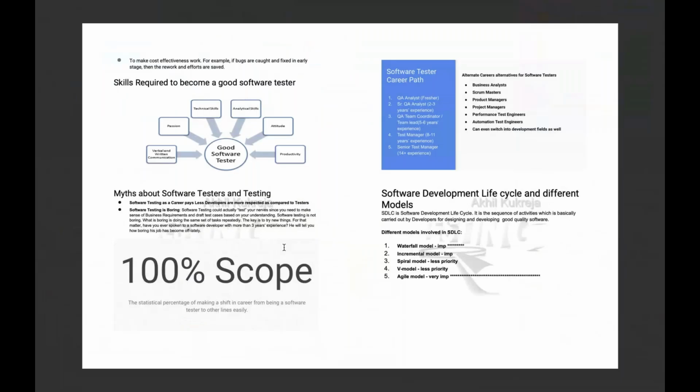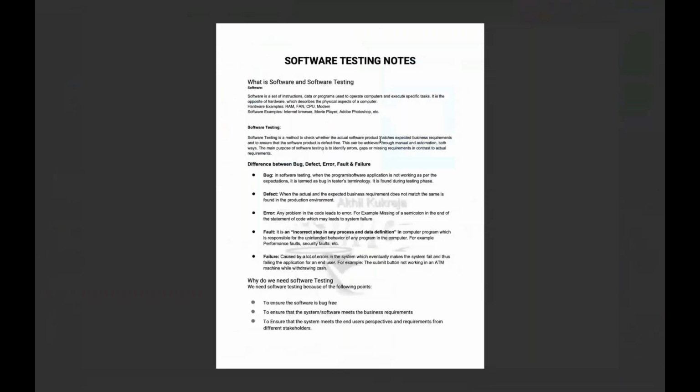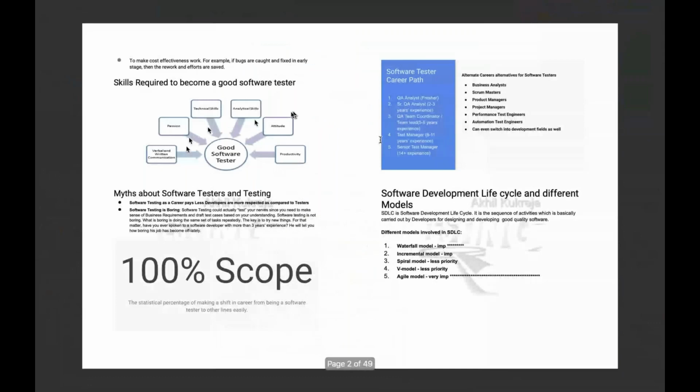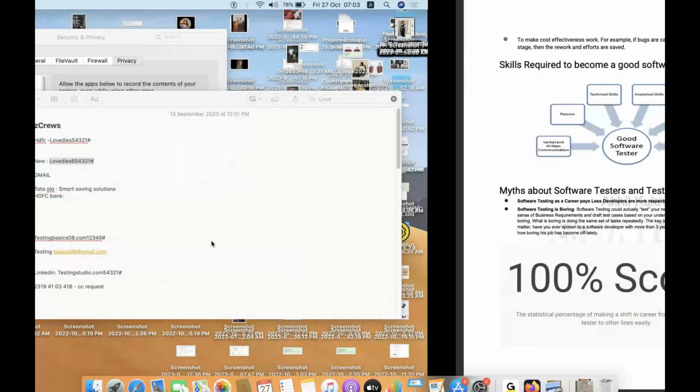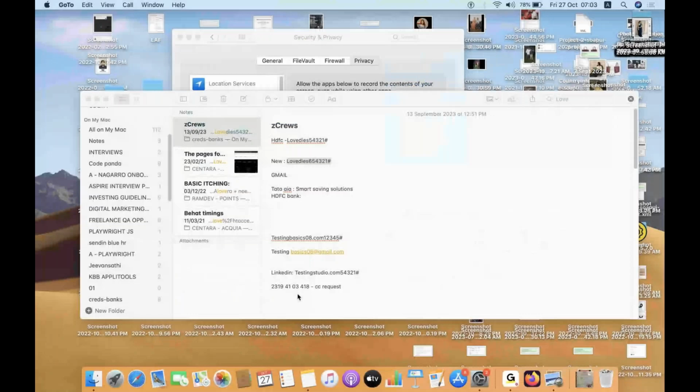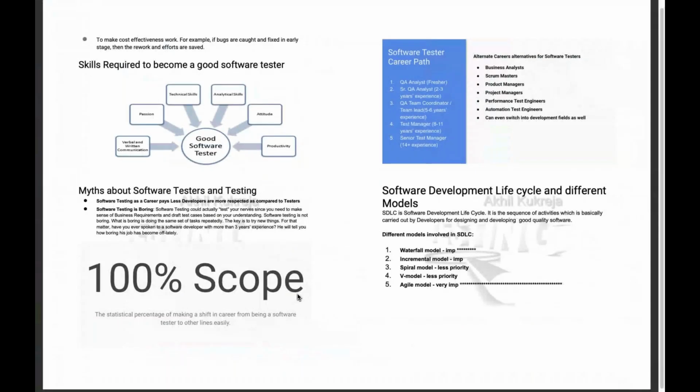So until yesterday, we had covered software testing and what exactly software testing is, what the myths about software testing are, and then what exactly the scope is, and how frequently you can change from the software tester side to any other role if you want to switch.